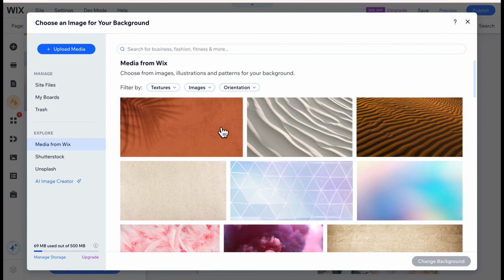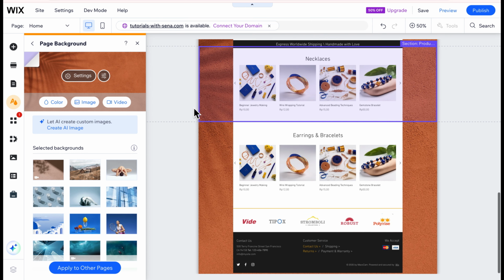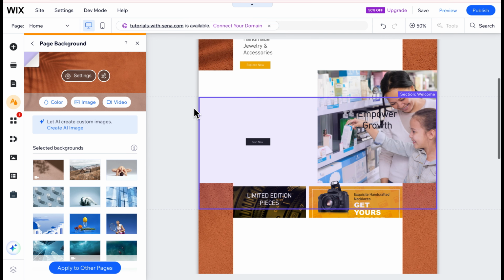And then after that, you want to click on the image that you want, for example, this one, and then click on change background. There you go. Your website will automatically change the background itself.